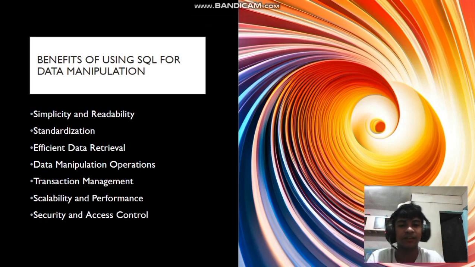Here are the benefits of using SQL for data manipulation. First is simplicity and readability. SQL uses a simple and intuitive syntax that is easy to learn and understand. Its declarative nature allows users to specify what data they want to retrieve or manipulate, rather than how to do it. This makes SQL statements highly readable and reduces the complexity of data manipulation tasks.